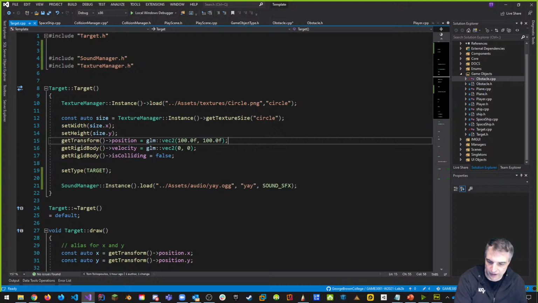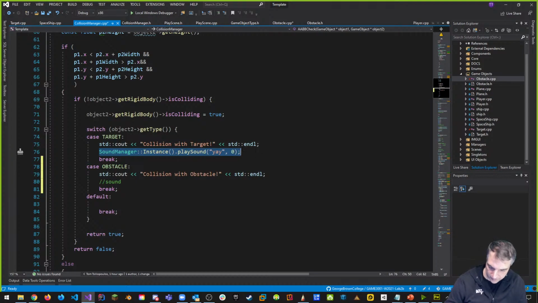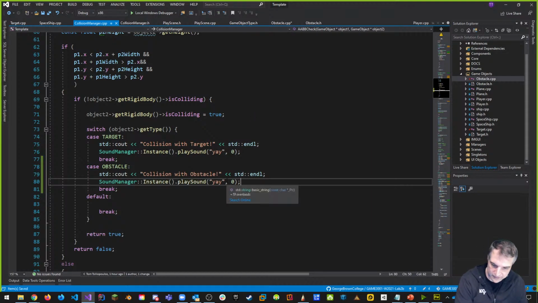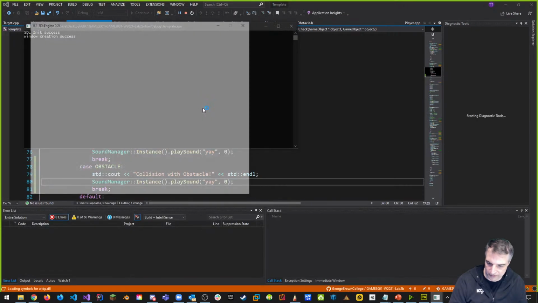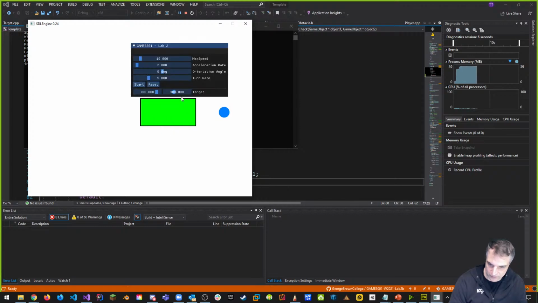So now that I've loaded it, what I want is when I collide, right, then I want to play that sound. So I'm going to say sound manager, instance, play sound, yay, right? And that's going to play the yay sound when I collide with my obstacle. And it's going to also show this thing. So let's see if this works. And again, all I'm doing is I'm checking to see if I've got a collision between the sound, the object, and my manager. And it might make a really big sound, so please excuse me if it works.